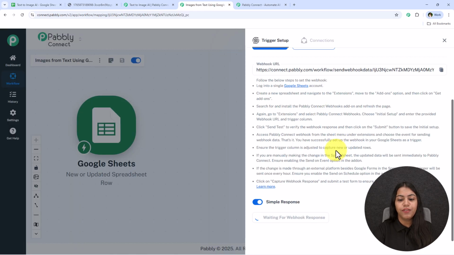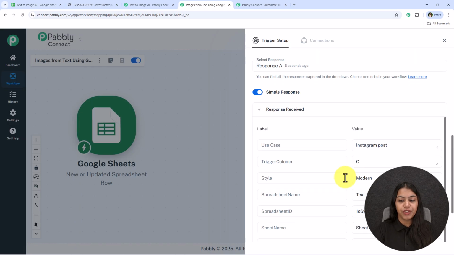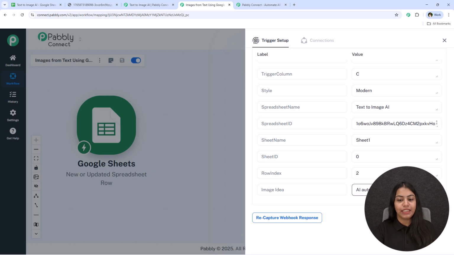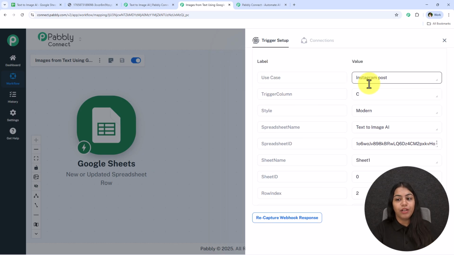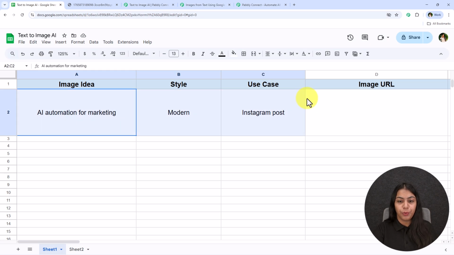So let's open our workflow, and Pabbly is going to capture this webhook response. You're going to see all the details, be it the image idea, be it the trigger column, use case, style, spreadsheet name, and all the details are captured, and this detail is the first row right over here.